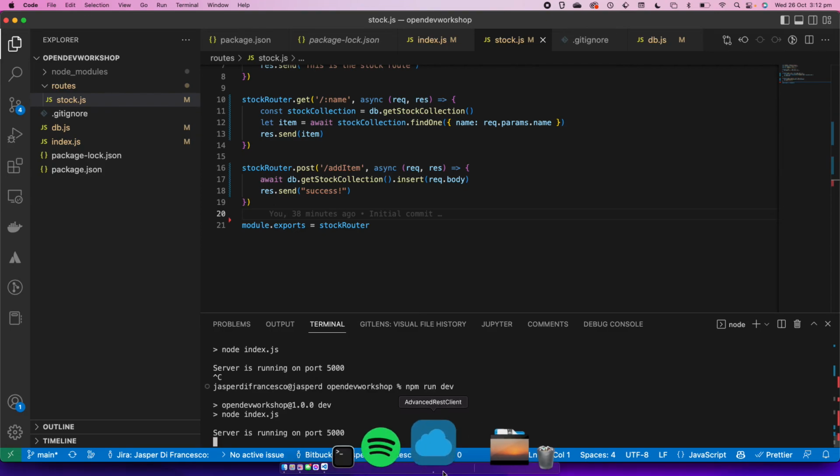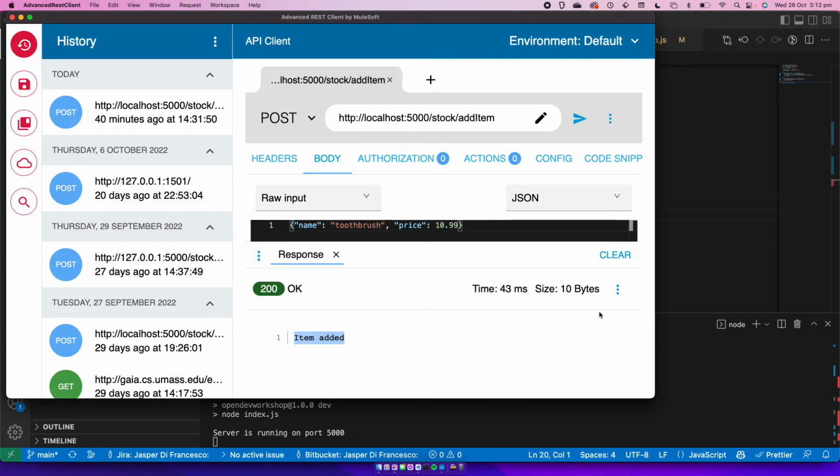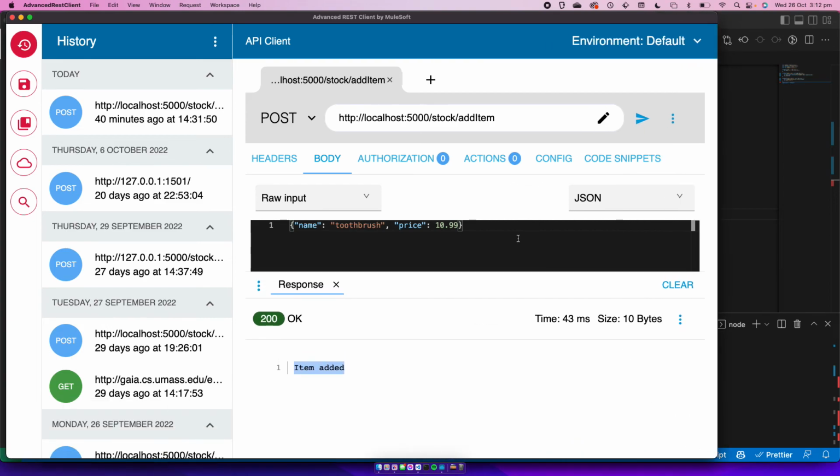And we'll go back to our REST client. And again, add item. We can try adding in toothbrush as well, as we did last time. Send that. And 200. Okay, perfect.